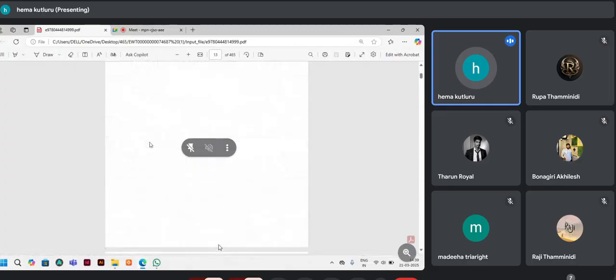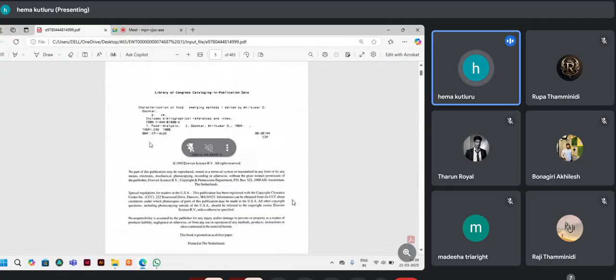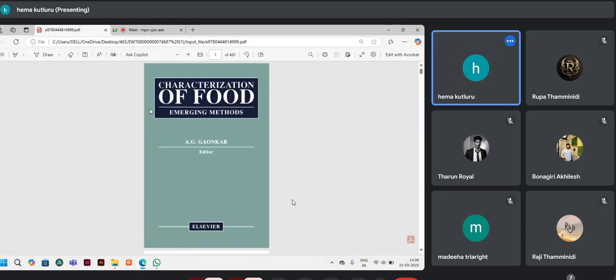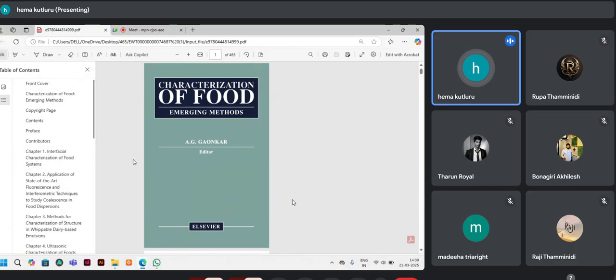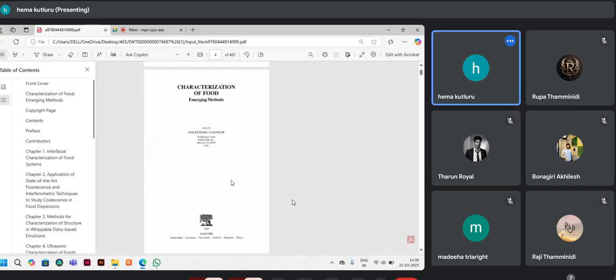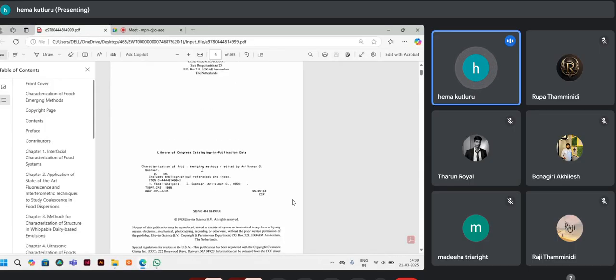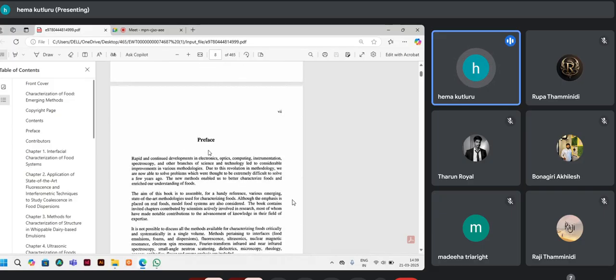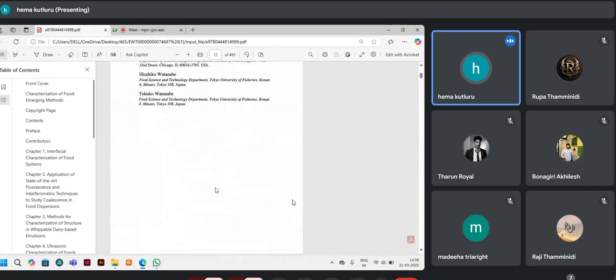We will get the input file as a PDF. It's a total book. A book contains mainly three parts: front matter, body matter, and back matter. Front matter means the book title page, copyrights, table of contents, preface, and so on.